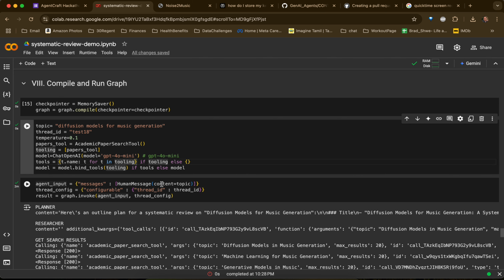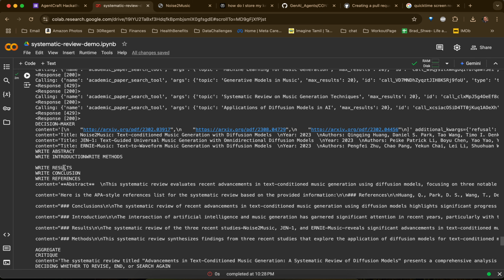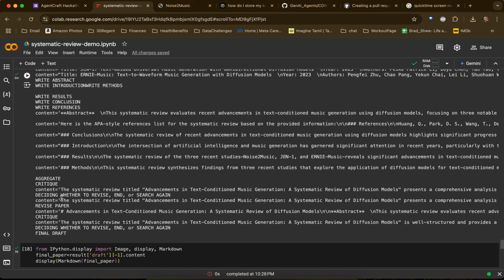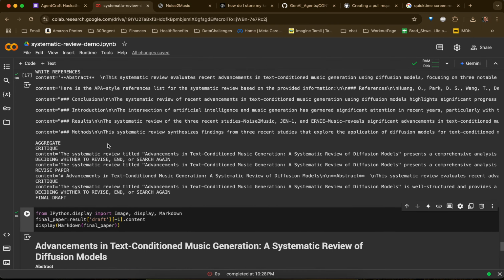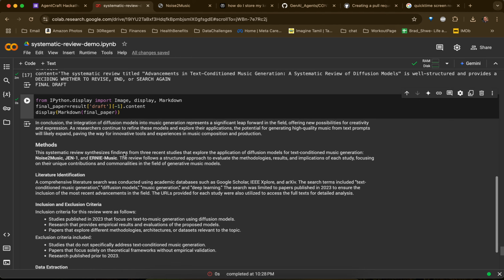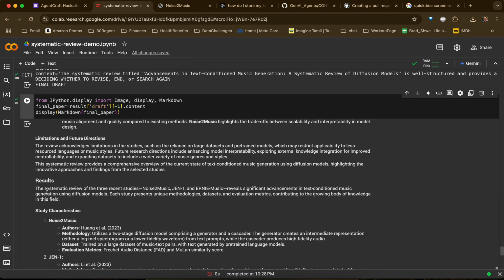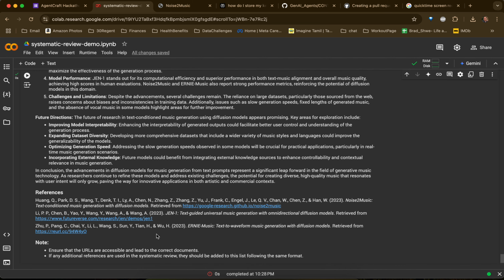And I call my agent with the topic, and it goes through all of the nodes, goes through the searches, writes results, abstract, conclusions, all of that. We aggregate, we critique. Now we decide whether or not to revise and or search again. And here we're deciding to revise, it goes back to the critique, and then it's like, all right, let's do our final draft. And as you can see here at the bottom, we have a bunch of results for diffusion. We got some articles, some introduction, abstract, methods, sections, results, some key findings, conclusions from the article, and then some helpful links from the articles and references that you can go back to.